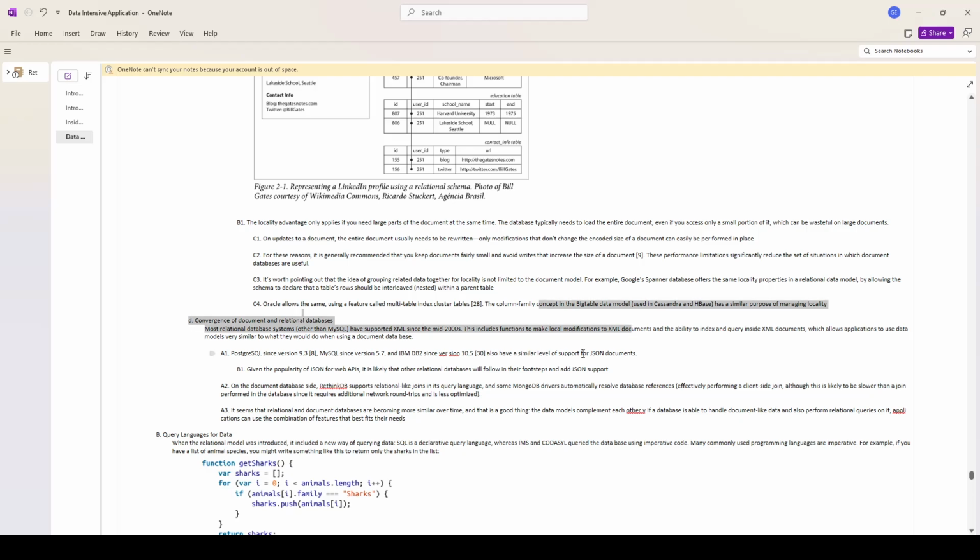The column-family concept in the Bigtable data model, used in Cassandra and HBase, has a similar purpose of managing locality.